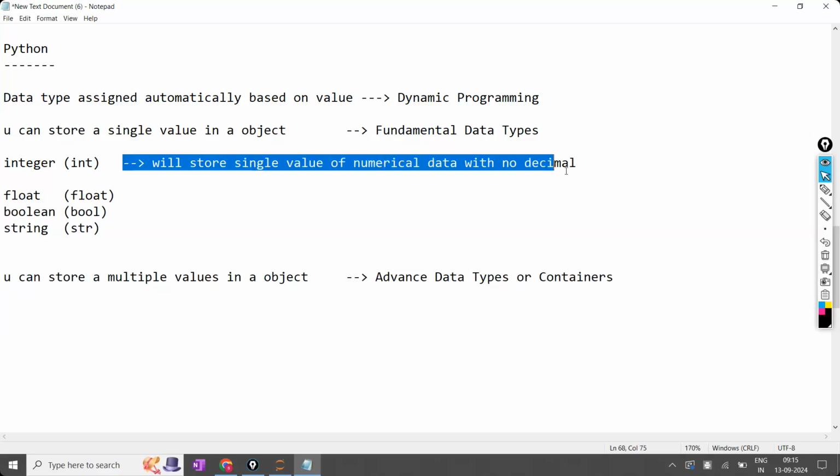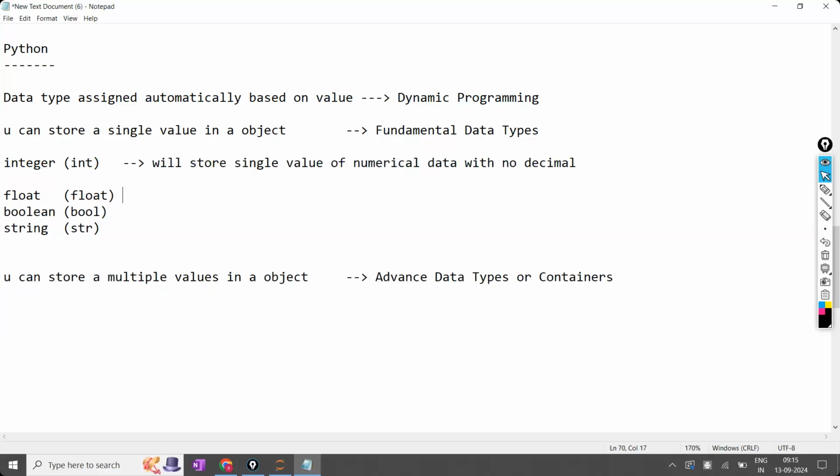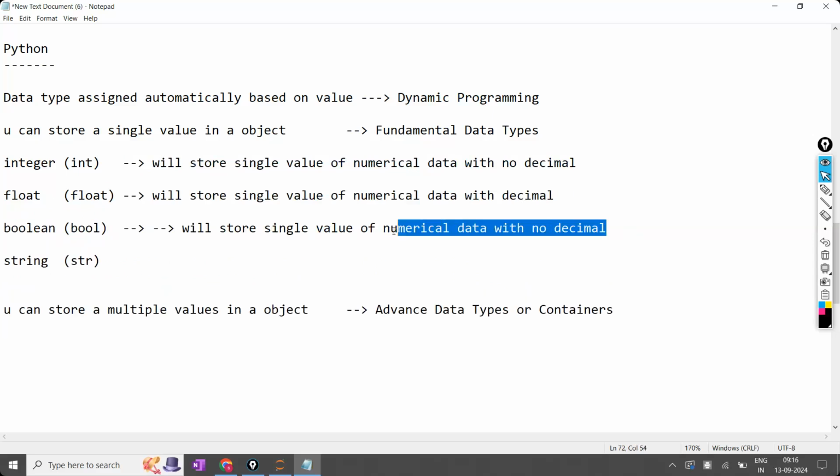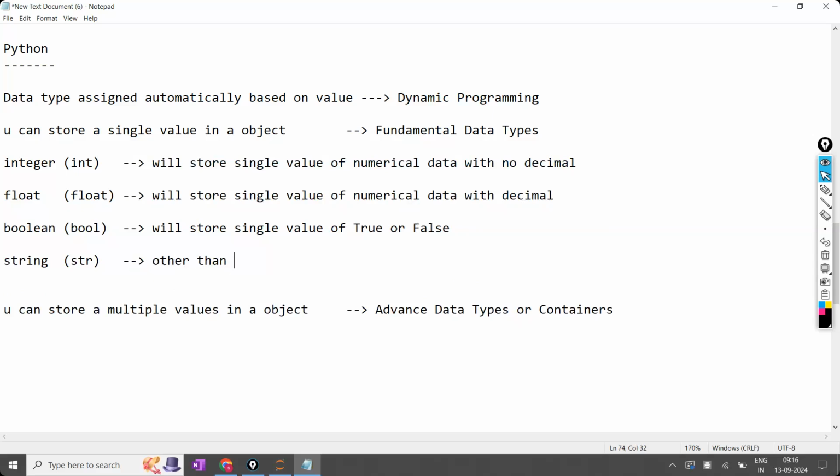If you are trying to store any single value of numerical data with decimal, it will automatically be taken as float. And if you are trying to store a single value of either TRUE or FALSE, it will automatically be taken as boolean. And any non-numerical data other than the above three comes under strings only.